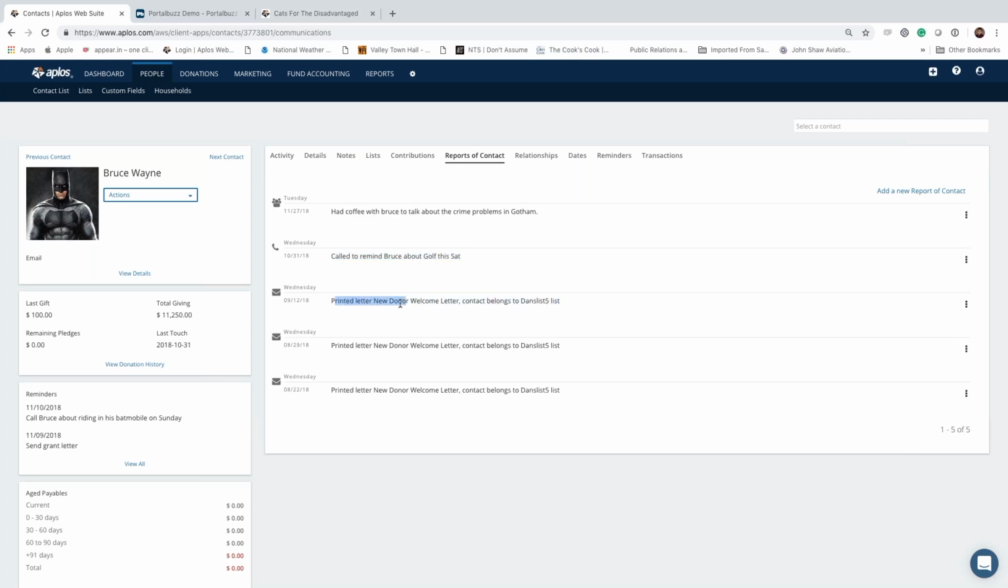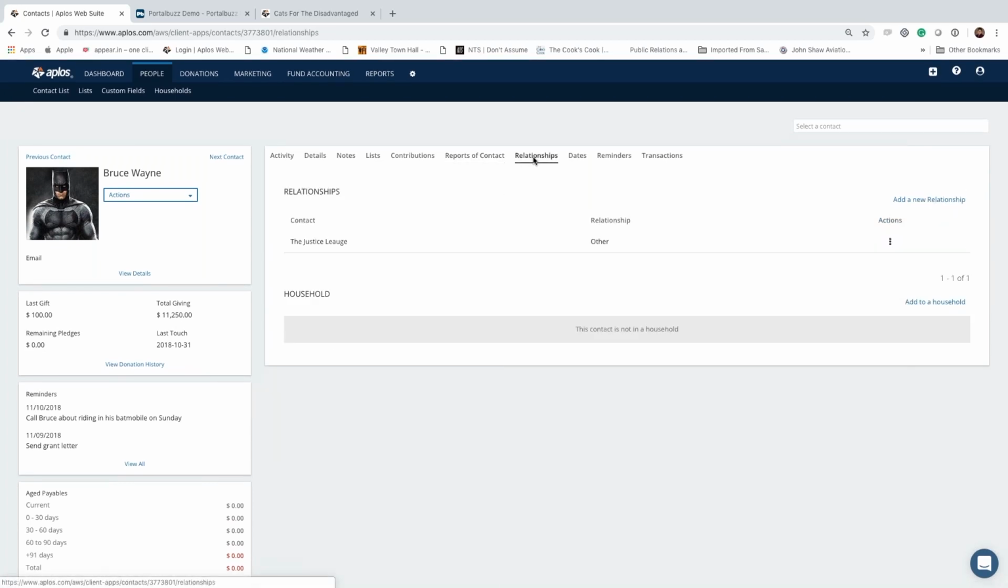So you can see right here, I printed a letter on 9/12, I printed a letter on 8/29, I printed another letter on 8/22. So you can see kind of the historical points there. You can also do relationships. So relationship might be a way to track maybe colleagues, coworkers, family members, or just different links or relationships that you want to connect with that primary contact card or primary donor.